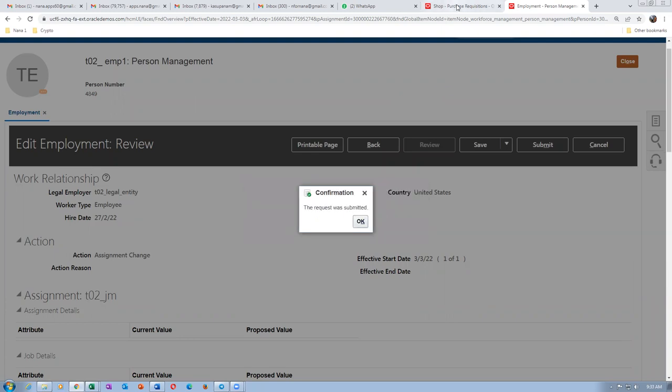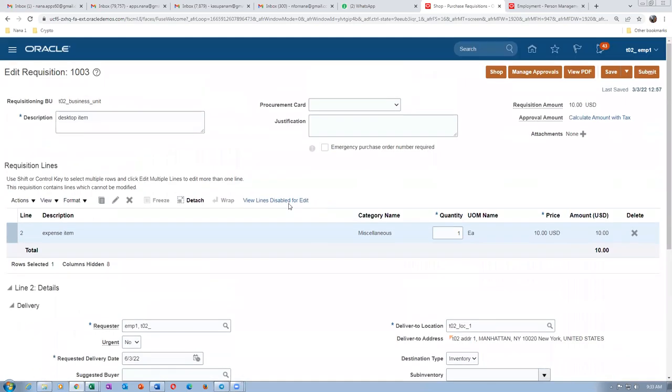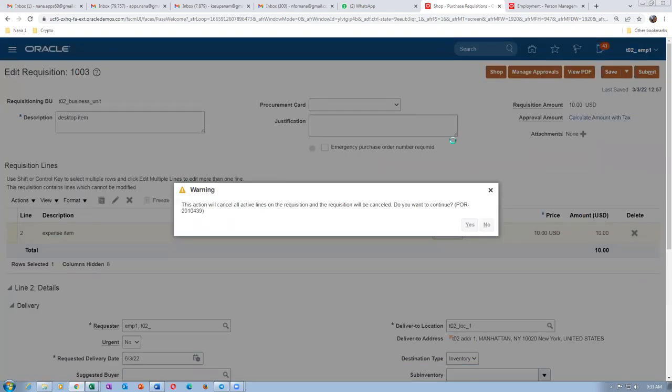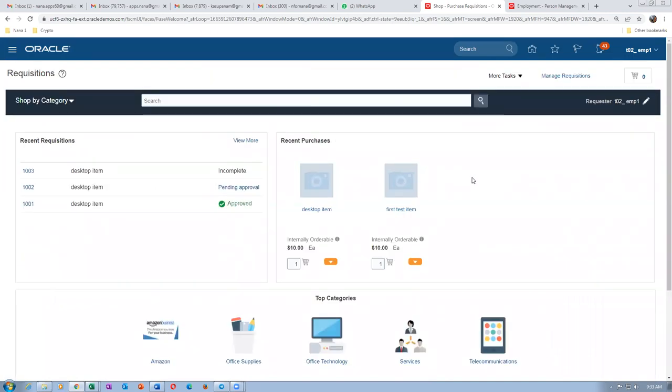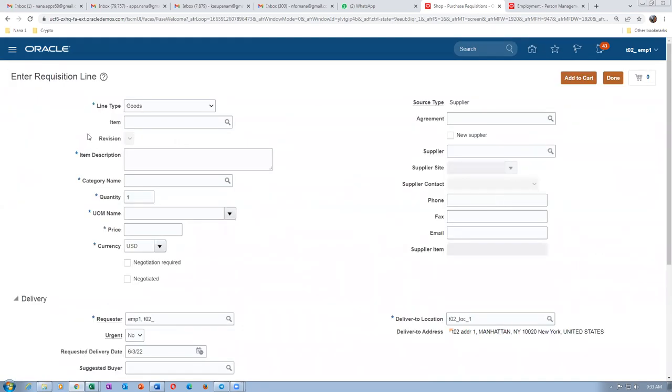So ignore that. Purchase accounting, charge account. So I will now go to shop again. I will now delete this item. This item is already there. Let me delete it, and then I will go for shopping again. I click on shop. The item is deleted, and there will not be anything in the cart now. I will now go to enter requisition lines. And this time I will not put an item, but the category.